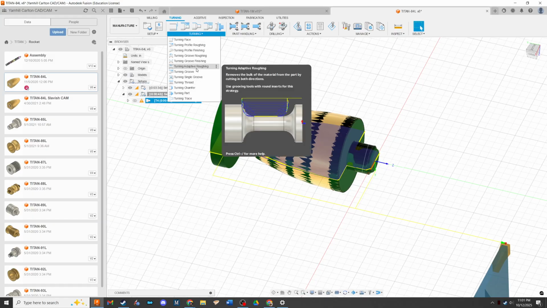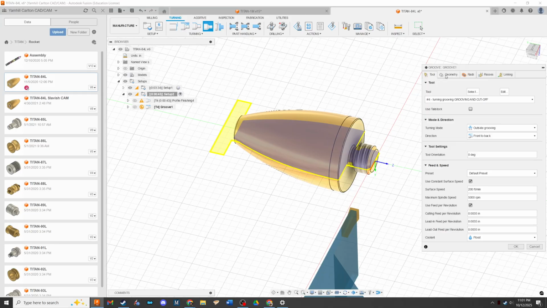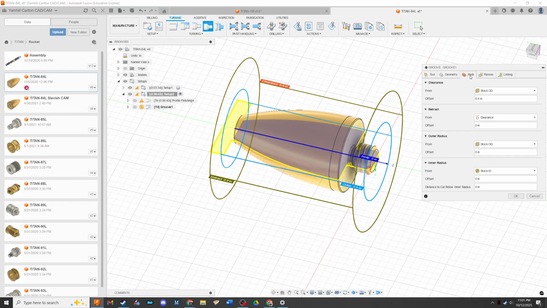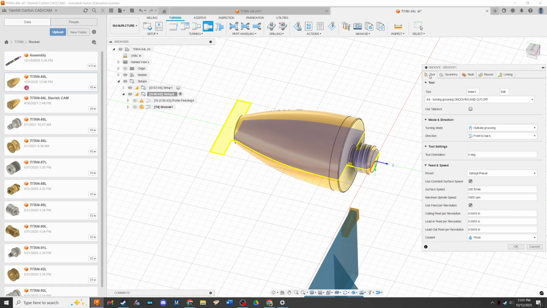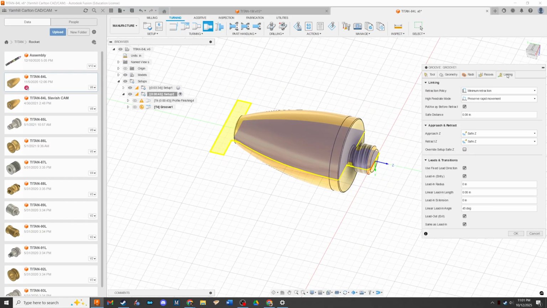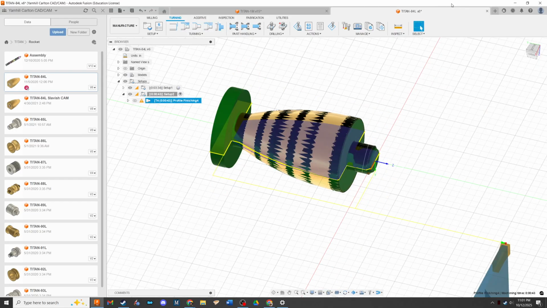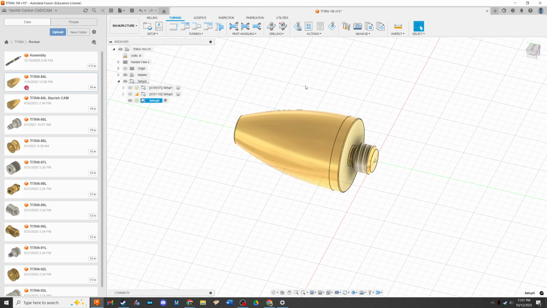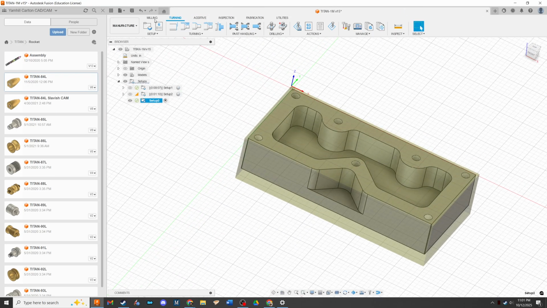So yeah, like I said, essentially every one of these things is going to be the same. The menu options might look a little bit different, but basically every time you pick a tool, you're going to work your way through from left to right. You'll start at tool, geometry, radius, passes, and linking. And a mill operation, let's say that, is going to pretty much be the same thing, right?